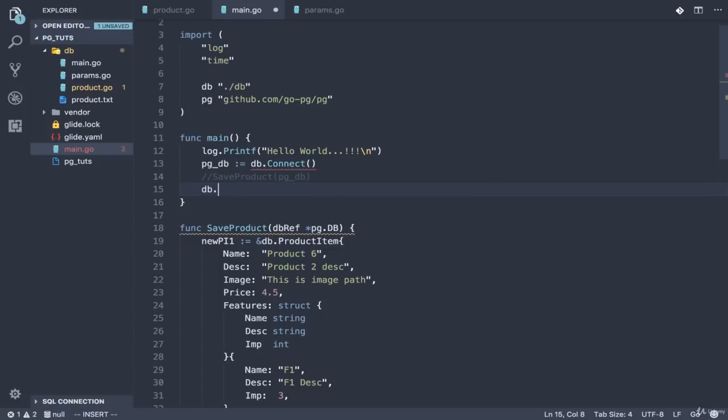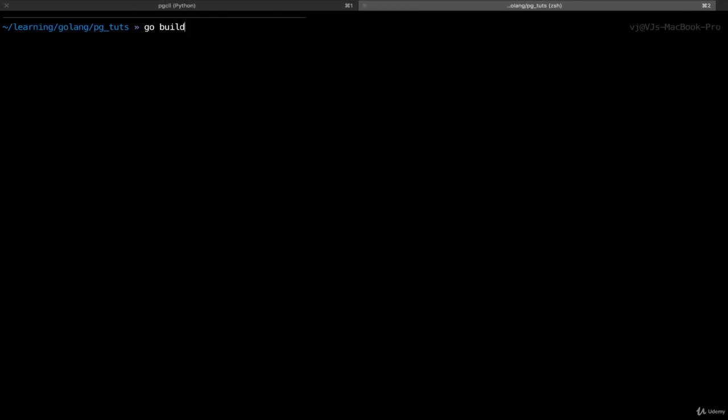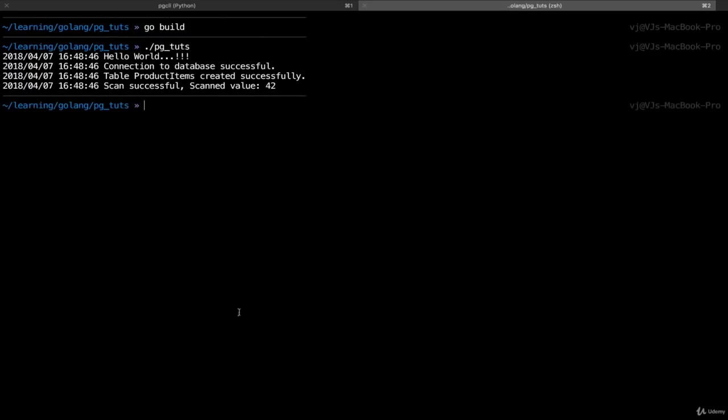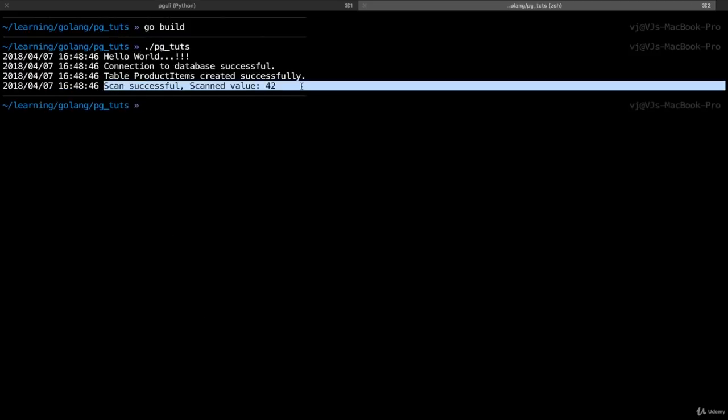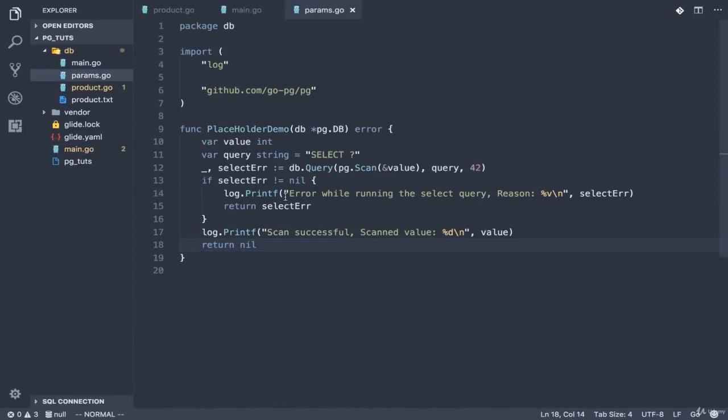db dot search demo function name. There you go. Scan successful, scan value 42. So you understood how queries work in here, but this is not specific to query. This is just to know what placeholders are.